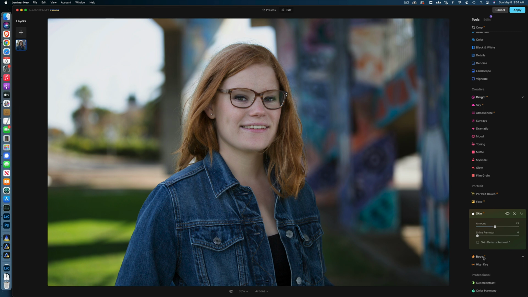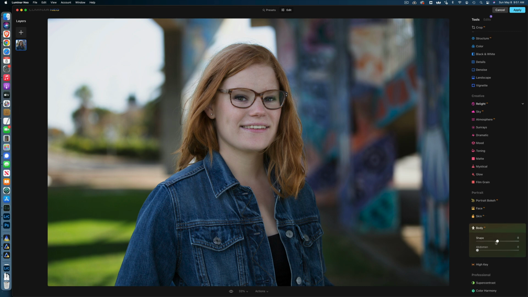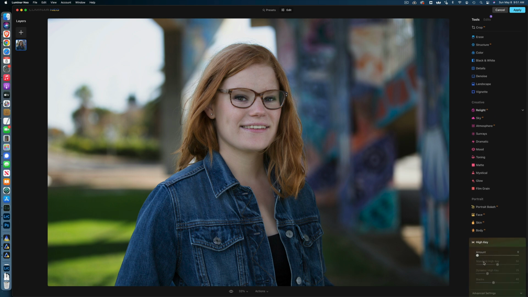And the next tab down is Body AI, where you can change the shape. You can make somebody's waist narrower and all that. Now, obviously don't need any of that on this photo. The next one is called High Key, and this is kind of a cool tool.